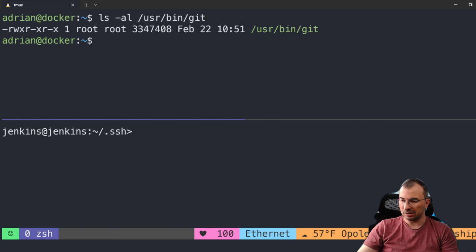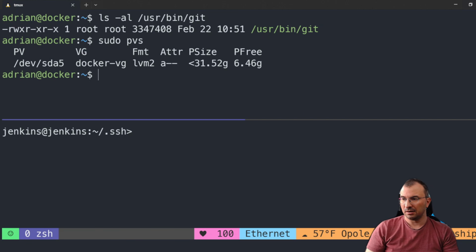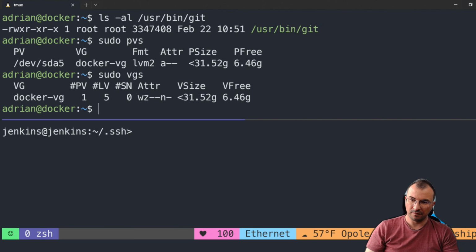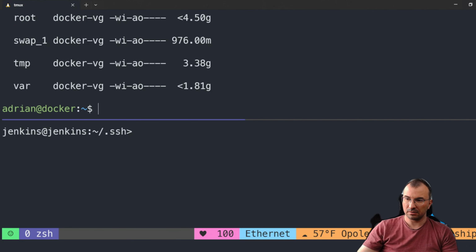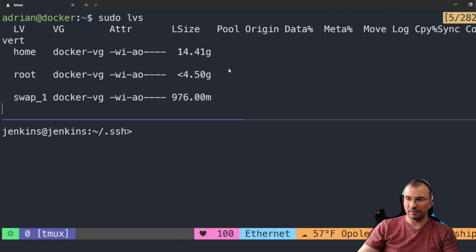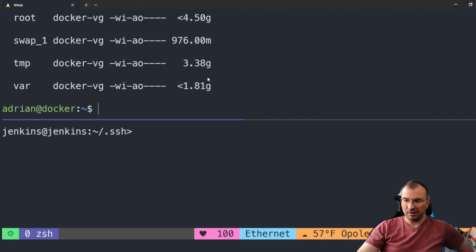I'm talking about this actually. If I type sudo pvs, in the physical volumes you can see there is 6.5 giga free, and sudo vgs will show you the same free space on a volume group, and sudo lvs shows you the values, and you can see home is 14 gigabytes, but what is just 4.50, and the swap is this, right? And the var is 1.81.